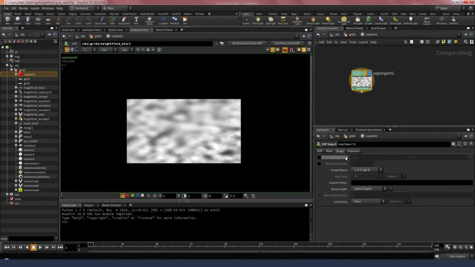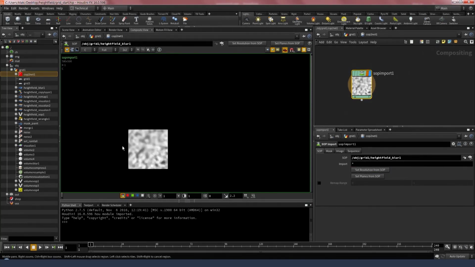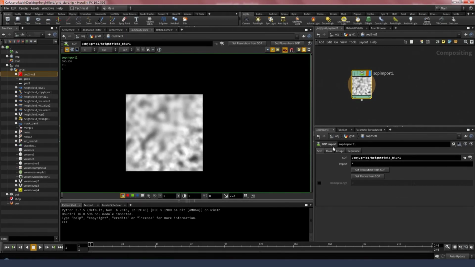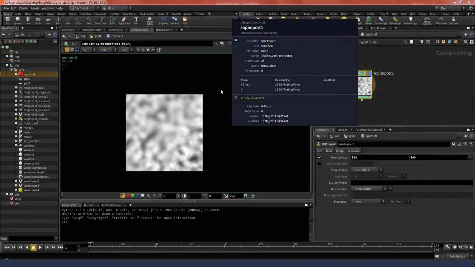And that's because COPs needs a fixed resolution over all time, whilst the geometry might be changing. So the SOP will be stretched into the compositor space. There's a button to set this up for the current frame. After pressing that button, I now get 500 by 500.